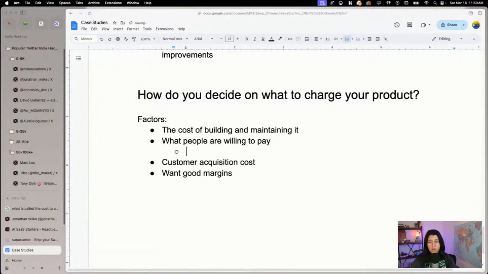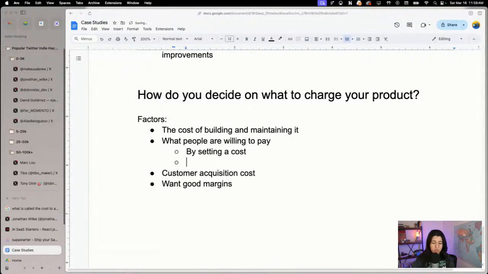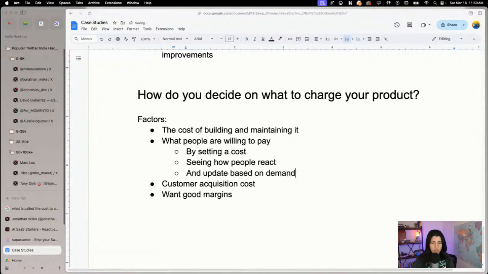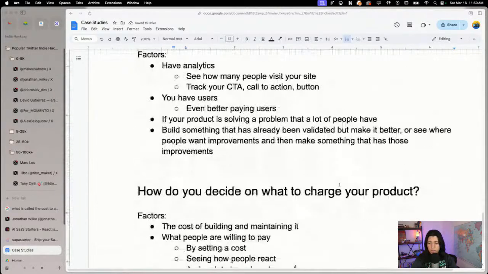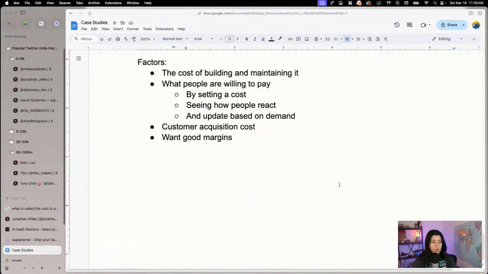I think you could figure this out by setting a cost, seeing how people react, and updating based on, I guess, demand. I don't know, something like that. This is all assumption. How do you decide on what to charge for a product?